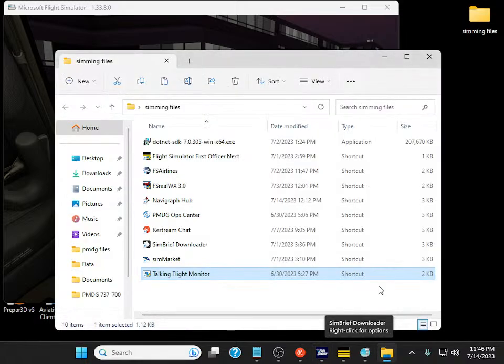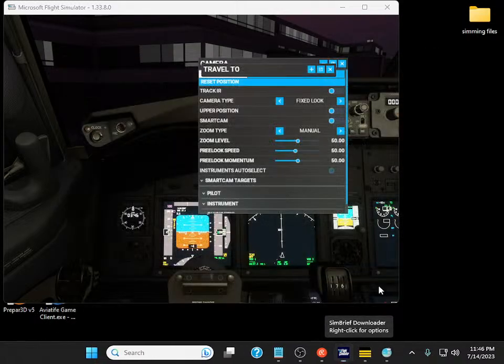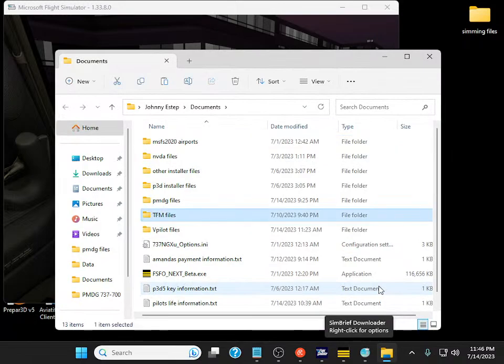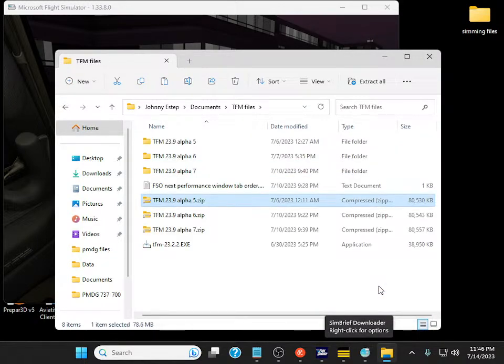Simic files 01, column 2 of 7. Items view list. Talk in flight monitor 10 of 10. Microsoft Flight Simulator 1. Run dialog, notepad. Documents. Item 2, TFM file 6013. Item 2, lift. TFM 23.905.0508.